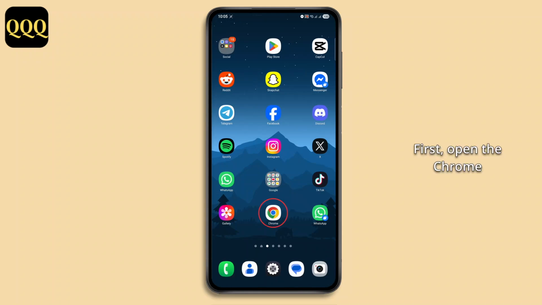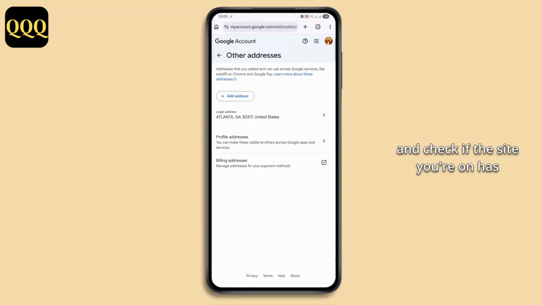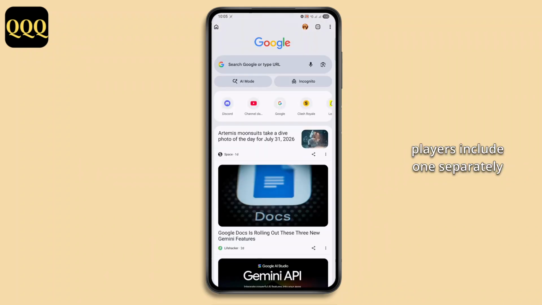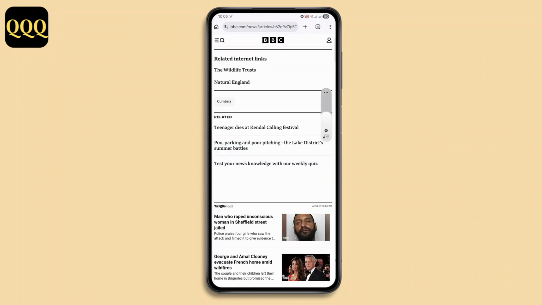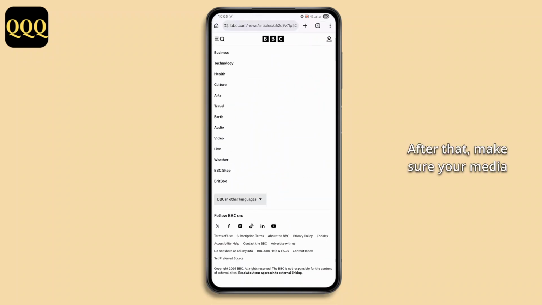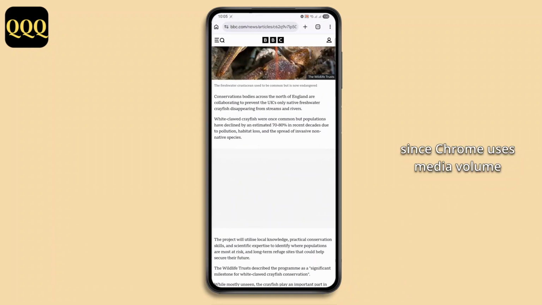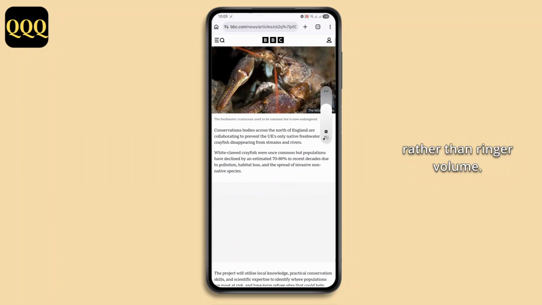First, open the Chrome app on your Android device and check if the site you're on has its own mute button, since many video players include one separately from your device volume. From there, press the volume button on the side of your device to bring up the volume panel. After that, make sure your media volume is turned up, since Chrome uses media volume rather than ringer volume.